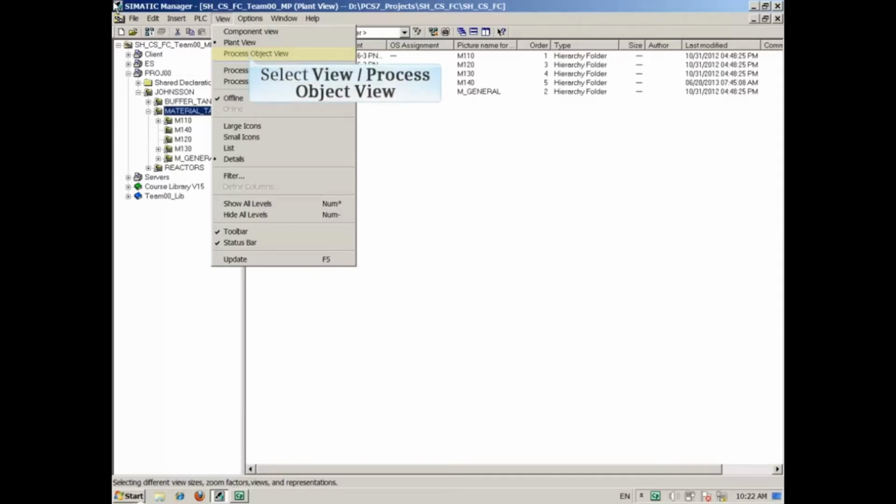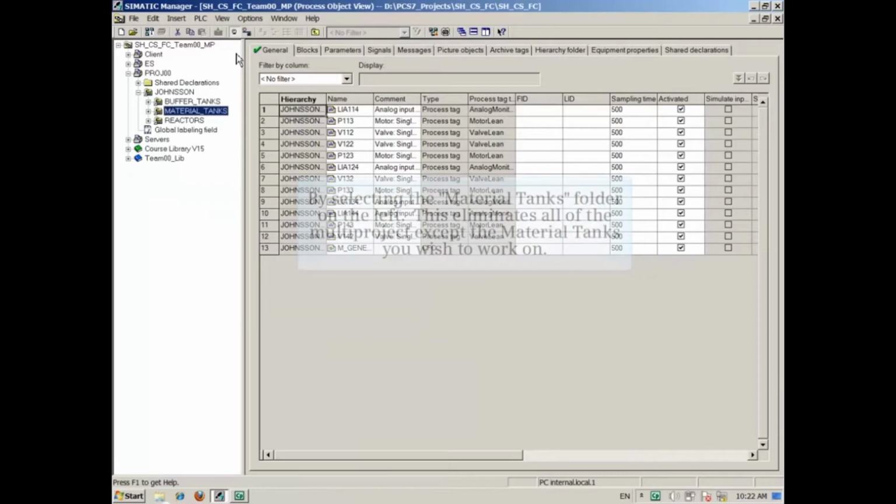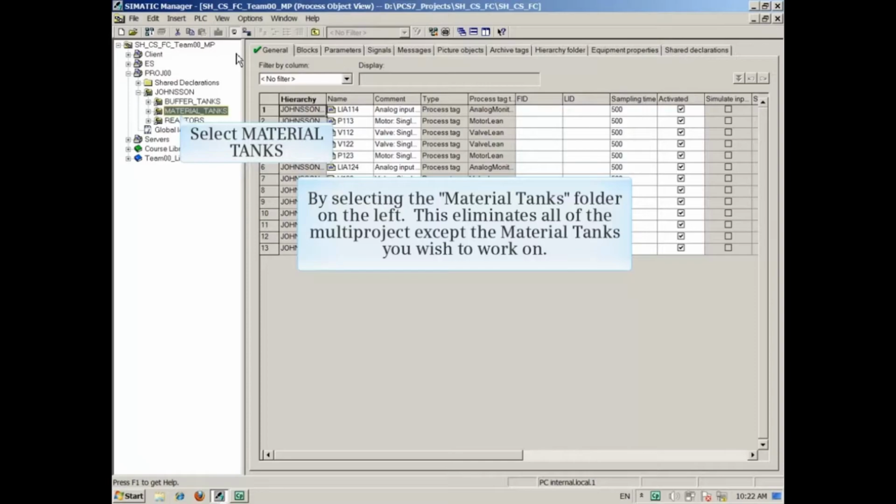This can be accomplished quickly by using the process object view. In this view, I can start minimizing the data by selecting the material tanks folder on the left. This eliminates all of the multi-project except the material tanks I want to work on.